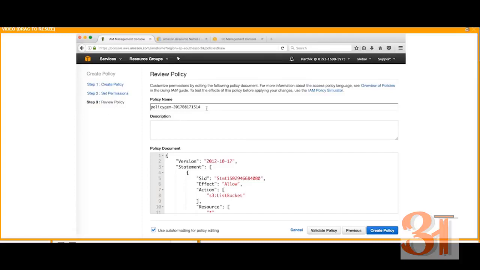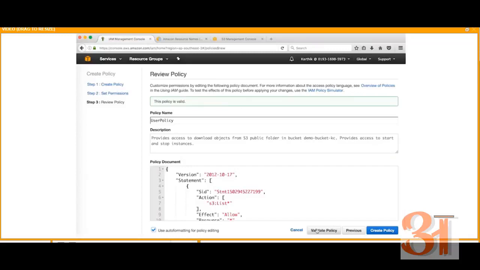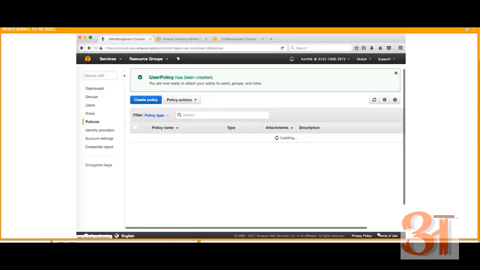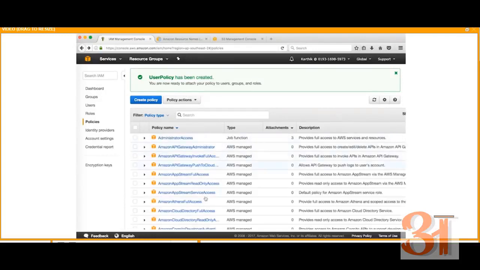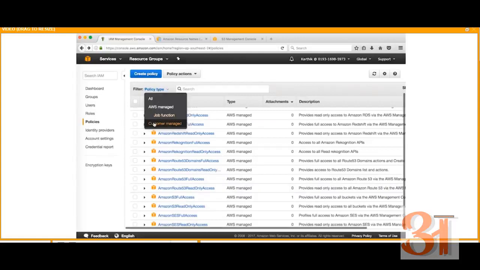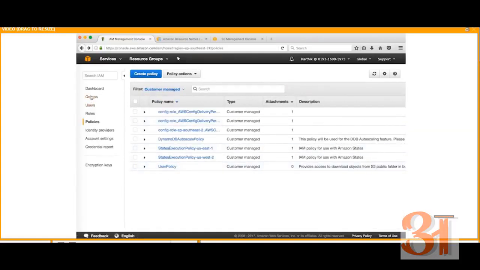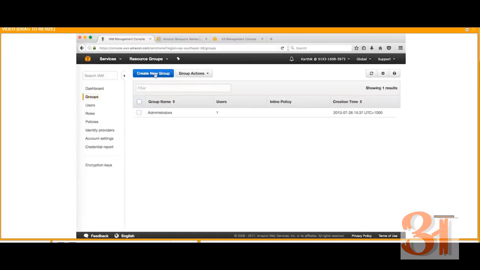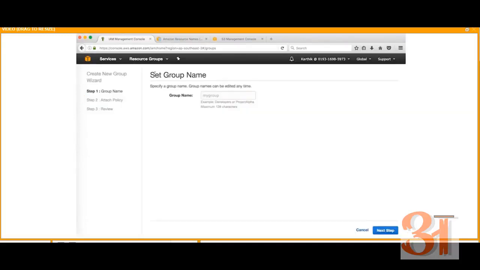Let's give the policy a name, a description, and let's replace S3:ListBucket with S3:List*, which indicates all list operations. We then validate the policy and create the policy. The policy can be listed using the customer managed filter. Let's create a group called Team1 and attach the policy we earlier created.